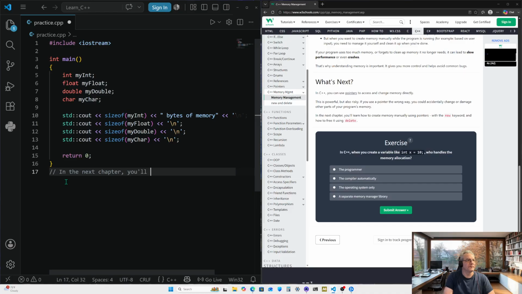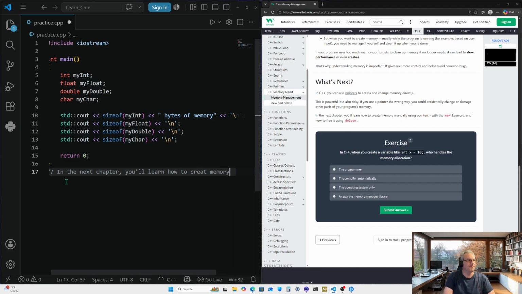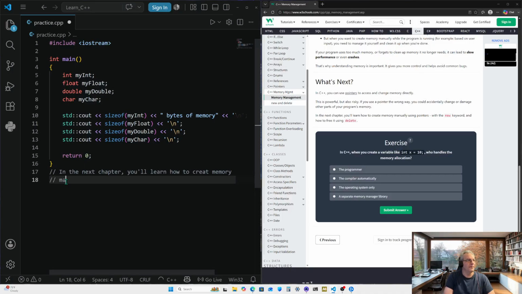In the next chapter, you'll learn how to create memory manually using pointers with the, and I'm going to put this in parentheses because I can't label it red like they have it, new keyword and how to free it using, see, when I slow down reading it, it makes a lot more sense, how to use the delete keyword. I'm going to put that in there too. They have it at the end of the new.